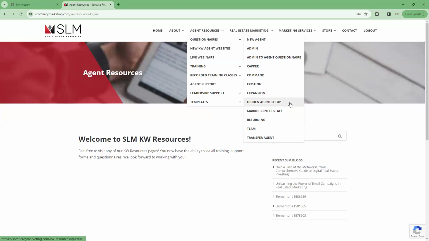Hidden agent setup, if you are joining Keller Williams, but you want your profile to be hidden from the public, we do have a setup for that. So where it is not publicly marketed. Market center staff, we have one for that. If you're returning, so if you have left Keller Williams either to another brokerage or if you have just taken some time off and you are now returning, we have a questionnaire for that. Team, if you are joining or creating a team, we do have a questionnaire for that. And lastly, transfer agent, if you are transferring to a different KW brokerage, we have a questionnaire for that.